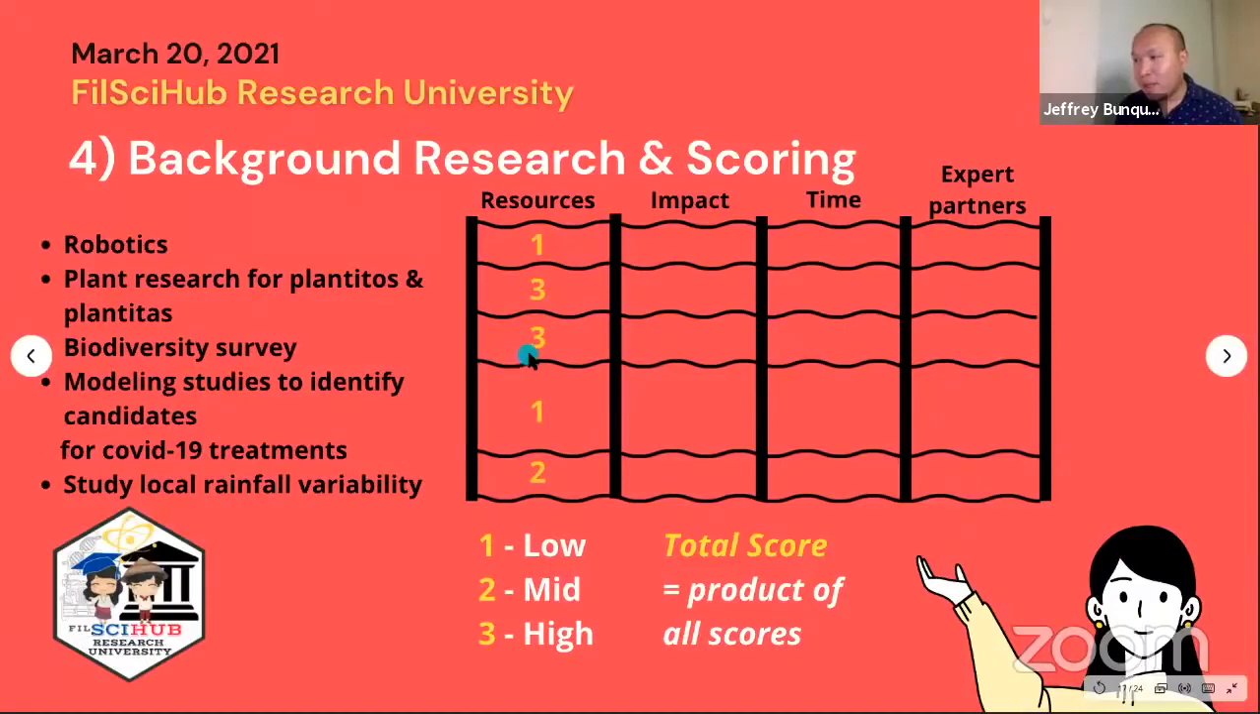Third idea is biodiversity survey. So alam niyo na nasa agricultural area kayo, so definitely yung vegetation ng inyong lugar ay mataas. So more likely, hindi nyo kailangan gumastos or hindi nyo kailangan mag-travel ng malayo. Nandun na yung mga resources na kailangan nyo. Pangatlo, modeling studies to identify candidates for COVID-19 treatment. So ito, kung computational study at medyo mahirap yung lugar at wala kayong access sa for example, sa software na medyo mahal po minsan yun, kung kailangan nyo bilhin, edi more likely mababa po yung score nito.